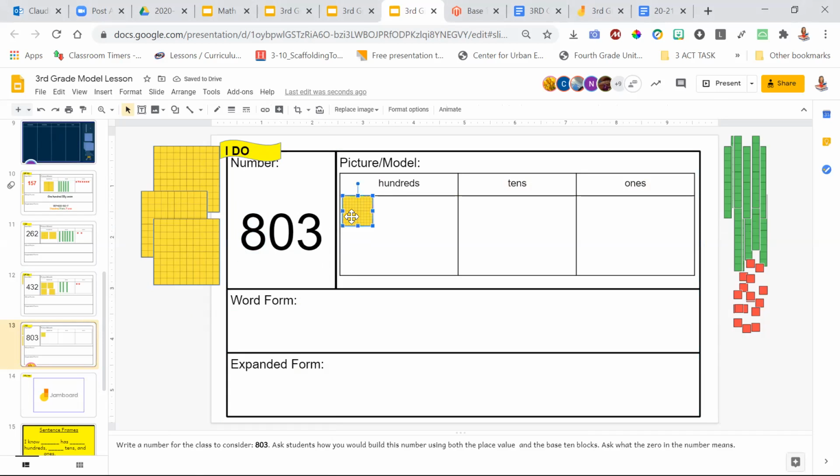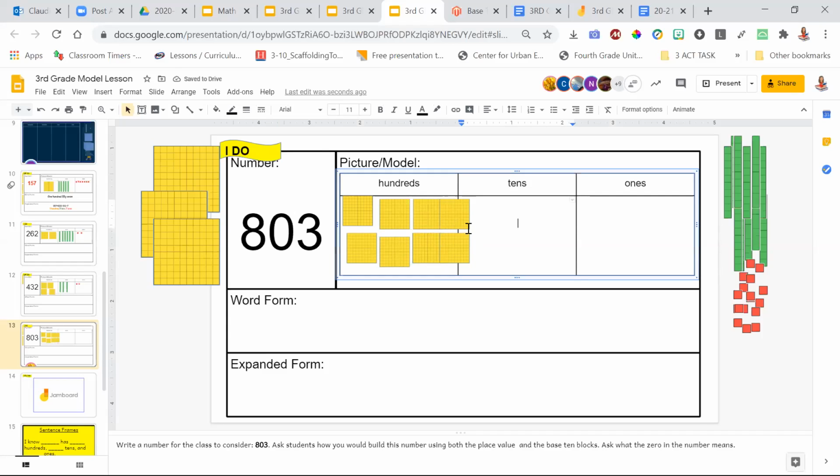So I have 100, 200, 300, 400, 500, 600, 700, 800. Can you guys see all my 800s there? A lot of them, right? Whew. Let's look at our tens.